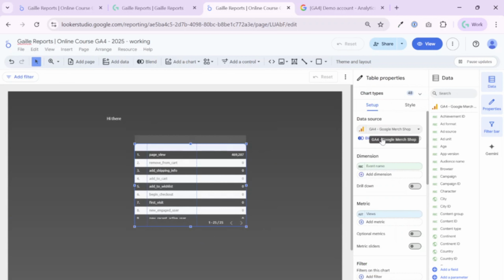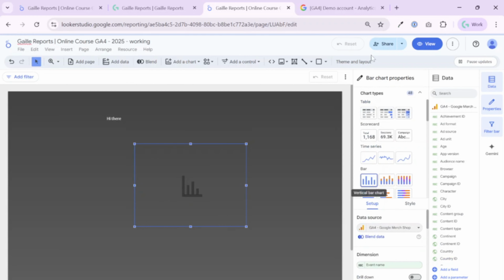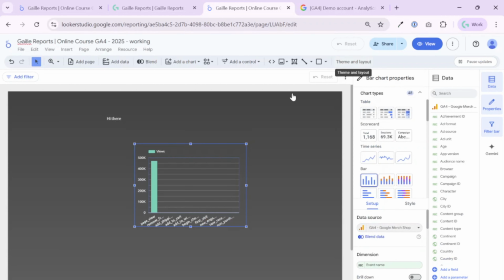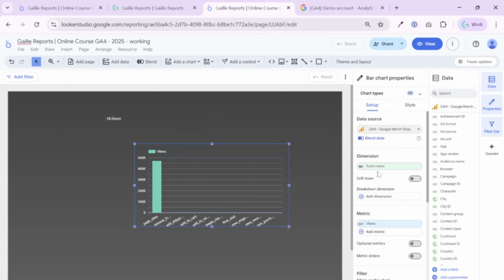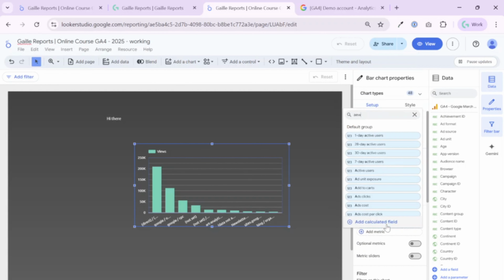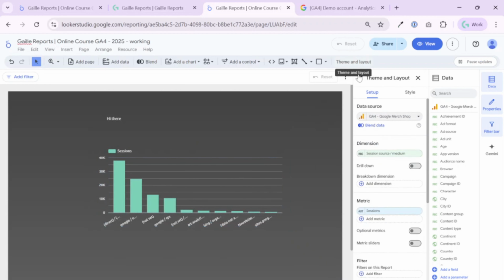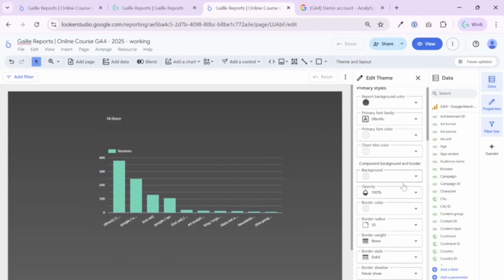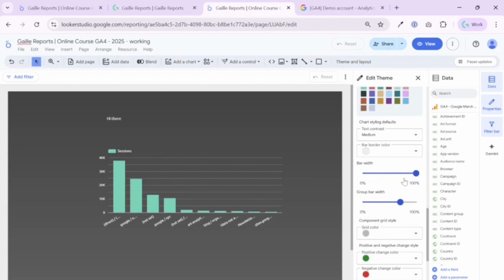Let's change this chart to bar chart. Go to theme and layout and you will see what it is. No, it's something not nice. Let's do source, session source medium, and let's do sessions, and we come back to our theme and layout, and we continue to work here. Let's go. We are on bar white. Look what is here.